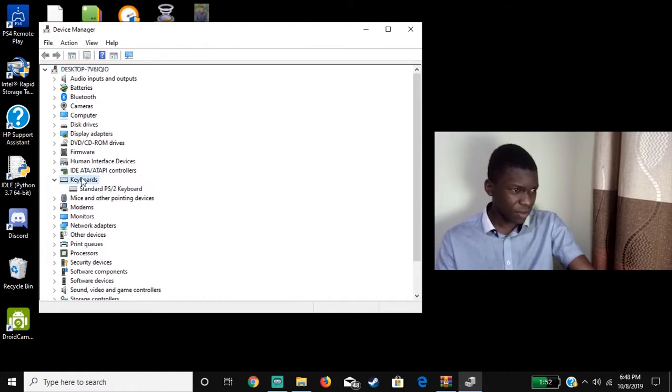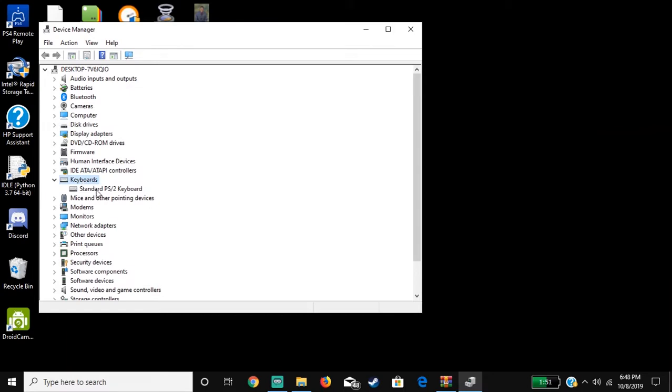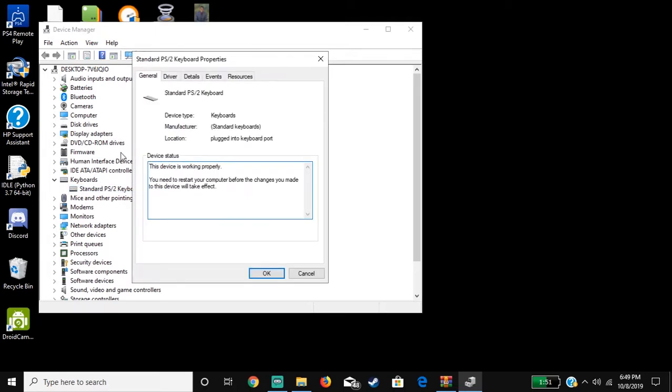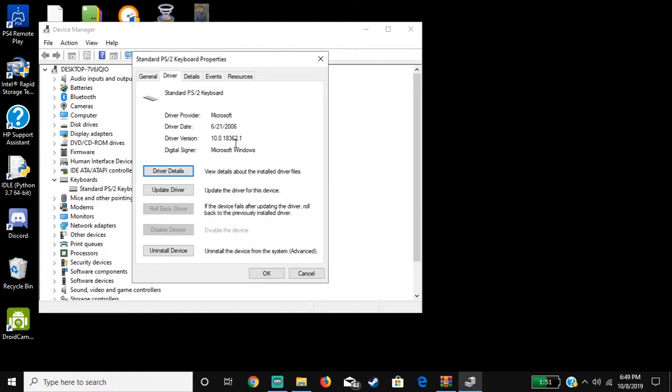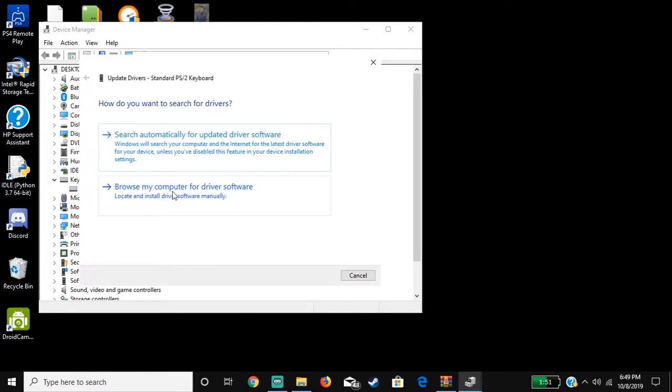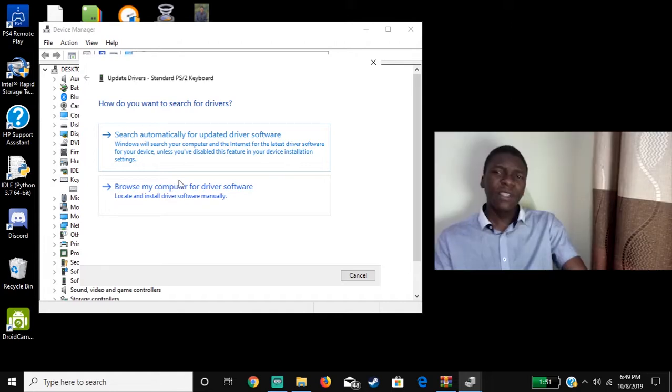So I just go to keyboards. You should have something like a triangle here, and that's how we fix it. So you can double click on the standard PS2 keyboard, or you can left click, then you change drivers and you go to driver and update the driver.